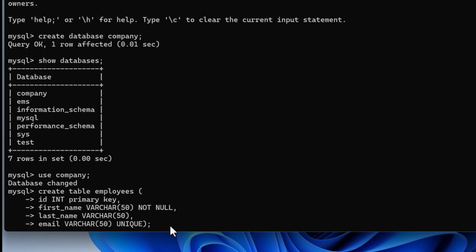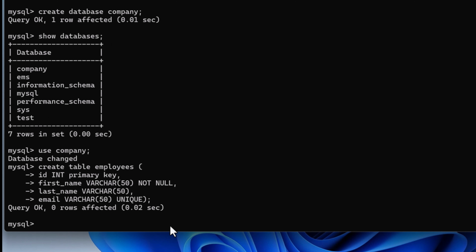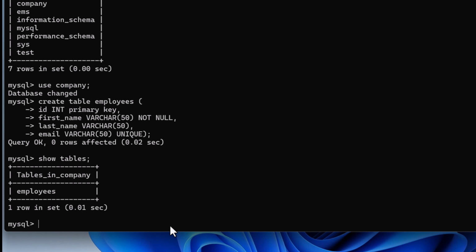Okay. Next, let us keep these 4 columns in the employees table, and then close the parenthesis and put the semicolon at the end and hit enter, and there we go. The employees table is successfully created. In order to verify whether the employees table is created or not, just type the command show tables. This will list out all the tables in a database. So here we have the database company, right? So just hit enter, and there we go. Right now there is only one table in the company database, that is employees.